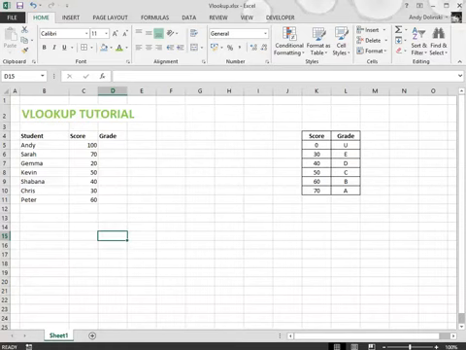In this tutorial I'm going to show you how you can use a VLOOKUP table. I've got a spreadsheet here with some test scores, and what I want to do is return the grade that the student has got based on their test score. Now it works really easily.